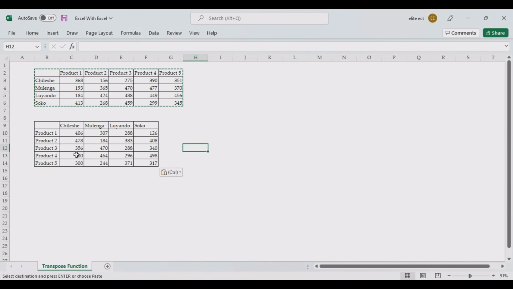We should be able to sum the total number of products that she sold and the total number of cookies that Mulenga sold up to Soko. Now, this one copies the values such that if I change this number, this 167, this 358, then 219, these values and these values are not the same.